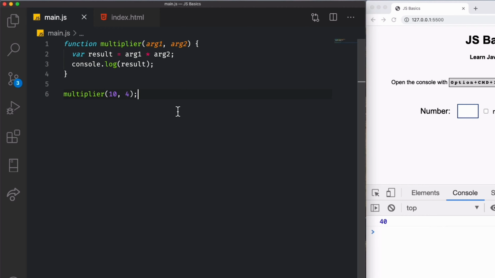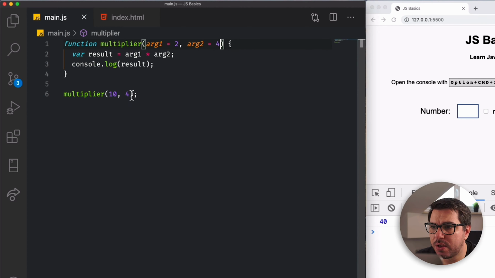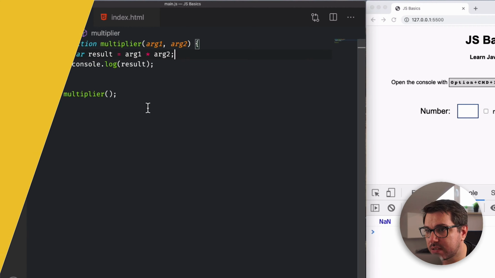We can also have default values for our arguments. If you went to arg1, you can do an equal sign, and you could say equal to 2, for instance, and arg2 could be equal to 4. So now what that's saying is, when I save it's still the same, but we're saying if we don't pass any values in here, we have defaults, so we'll use those defaults. If we didn't have values here, we would see not a number because it's not getting a number, so it can't multiply these 2 together because it isn't receiving them in the first place.